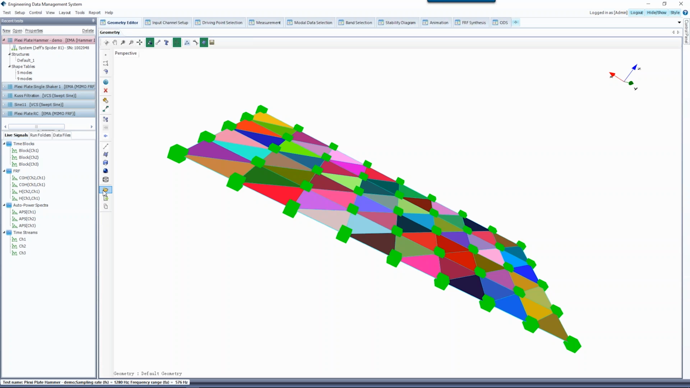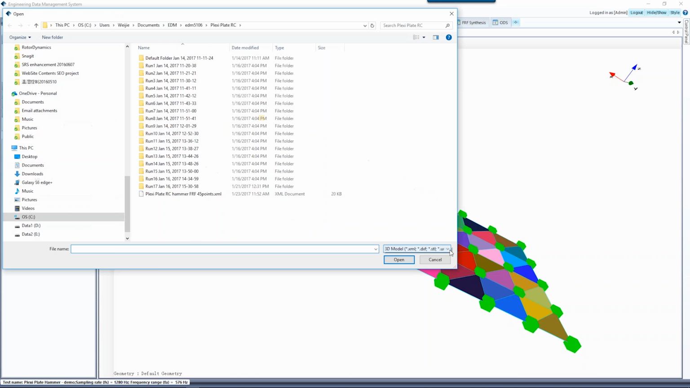And of course, for every point, you can define its local angle. You can rotate it to any axis, in case your structure is not flat.